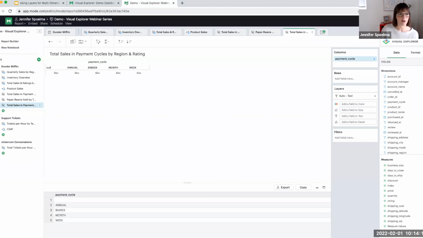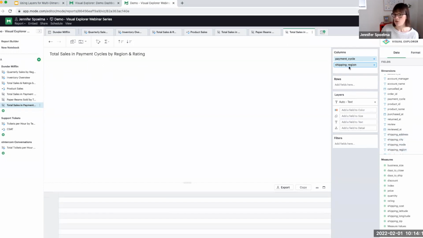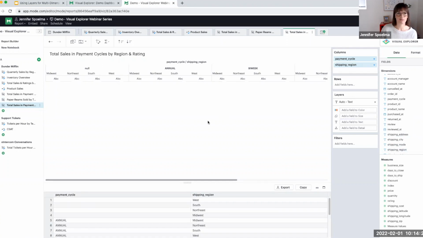And then we're going to take the shipping region variable and we're actually going to put that into columns as well. And so even before we have any data or any measures showing up in our visualization, you can already see how the shipping region is showing up by each payment cycle. And that's because the order in which we have these nested in the columns is creating those facets for us.